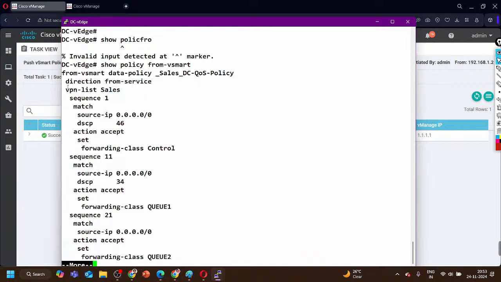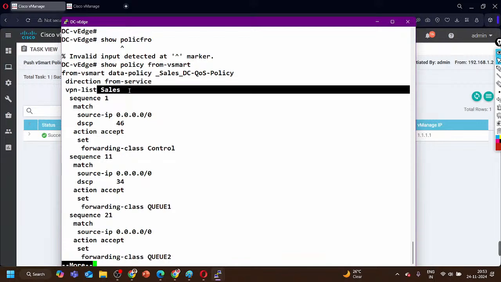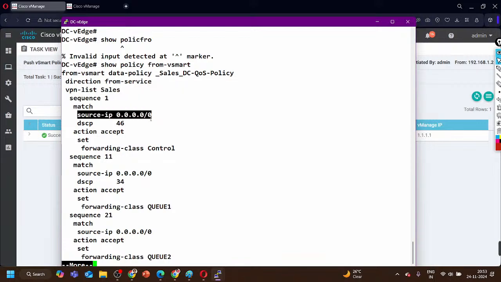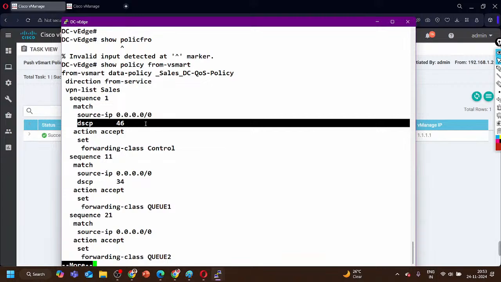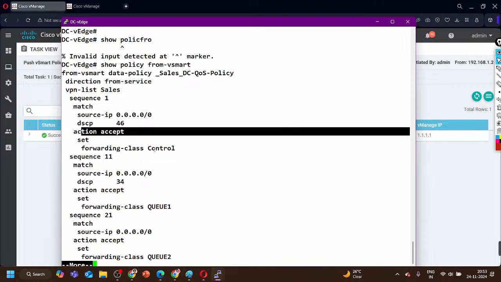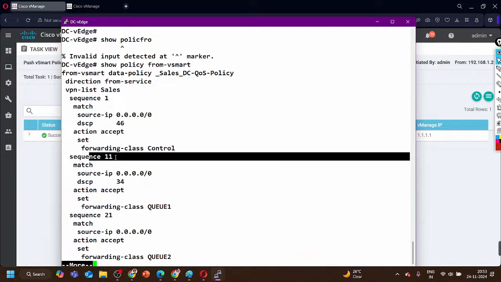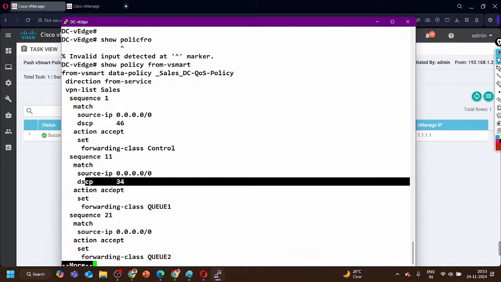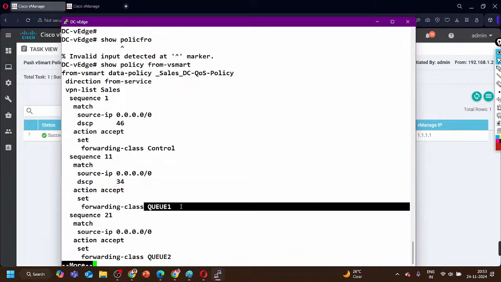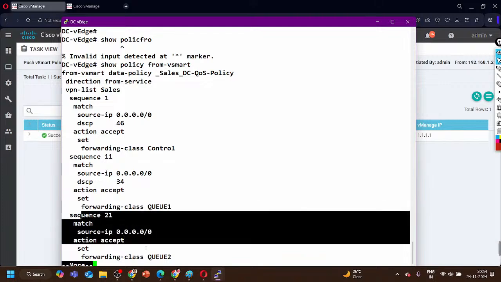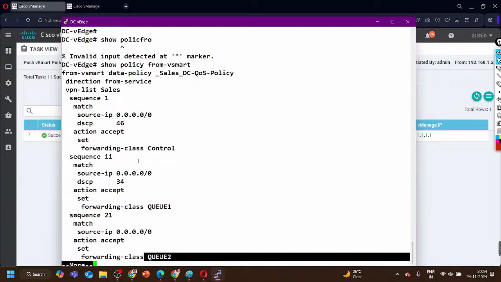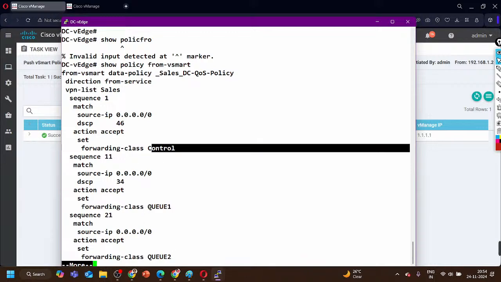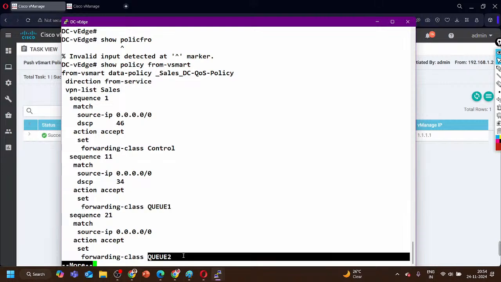Right? So VPN list 10, means for VPN 10, sequence number 1 matches source any, DSCP marking 46, action accept, and forwarding class control. Sequence number 11, source any, DSCP value 34, action accept, forwarding class Q1, right? And according to your requirement, you have defined the bandwidth, drop, and burst, and for the rest of the traffic Q2, right? Control means Q0, Q1, Q2.